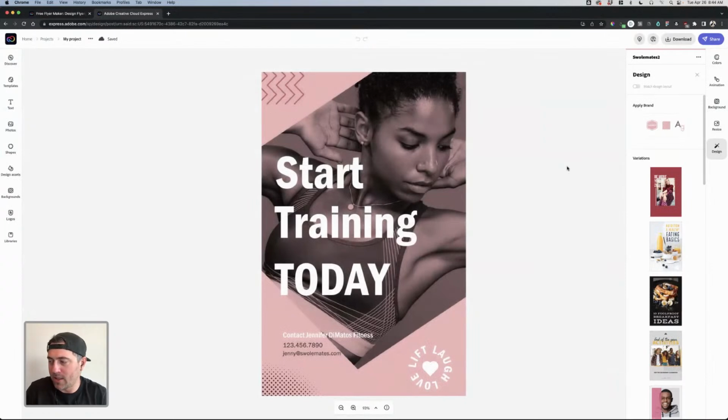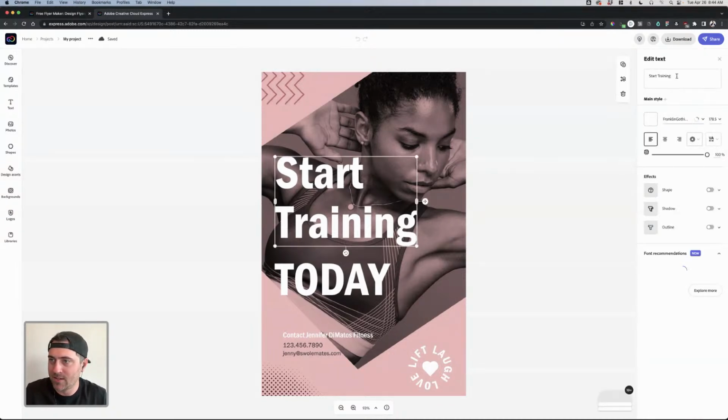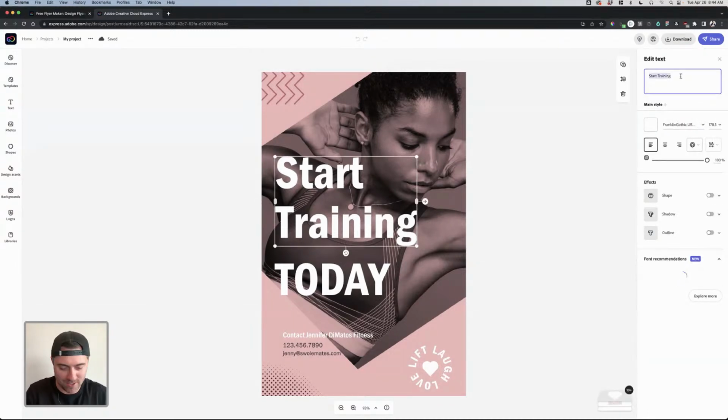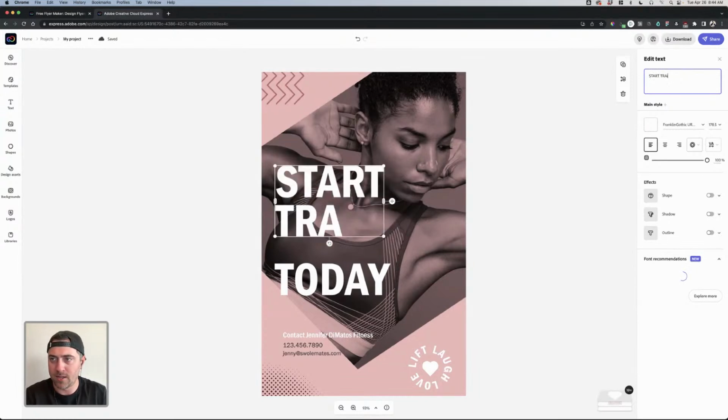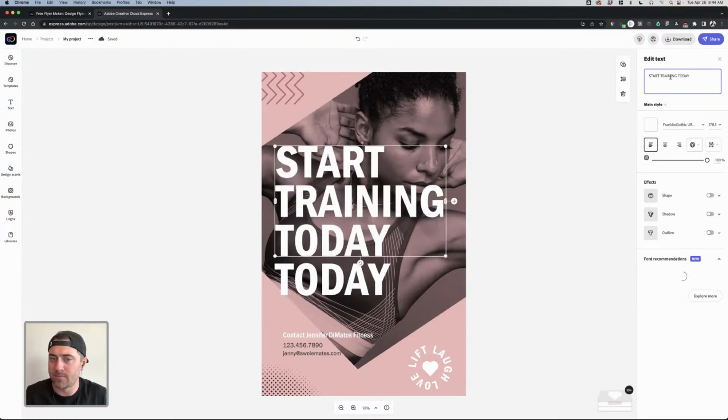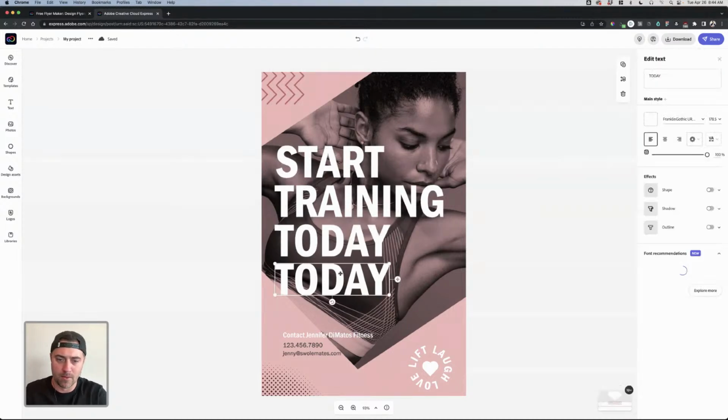Sean says, FYI, layer limit is about 175 layers for Express. That's a lot of layers. It's a great tidbit. Thank you, Sean. Start training today. Boom. Take that.